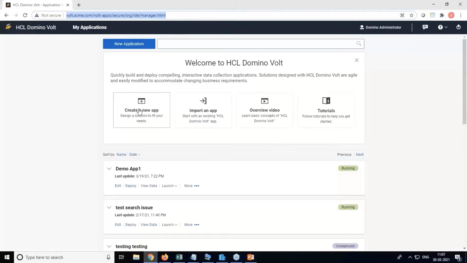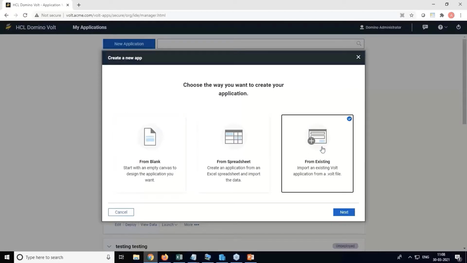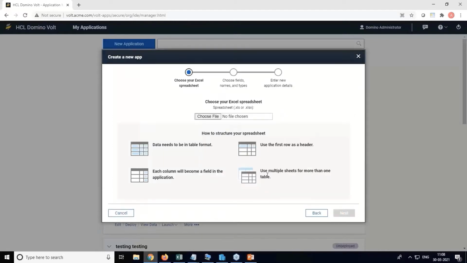Click on create new app. We get 3 options. First is from blank. It will create a blank app, and then you can create from manually, and then later on you can also import data from Excel. The last option is from existing. It will create an app from the existing Vault file. For this demo session, we'll be using the second option, that is from spreadsheet. So select the second option and click on next.